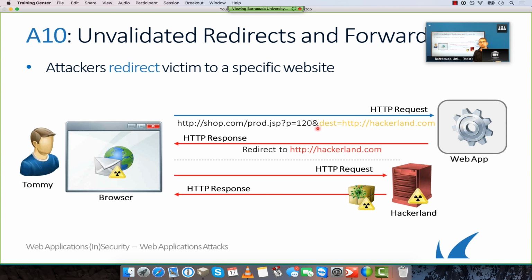Maybe this link was sent via email to Tommy. Again, this is a phishing attack, saying, hey, click here, we got new iPhones again at 200 euros. Click here, you better be the first one because we only have 50 iPhones left. So click on this link, and you can buy these iPhones. Now, shop.com might be a valid website. It could be Amazon.com.